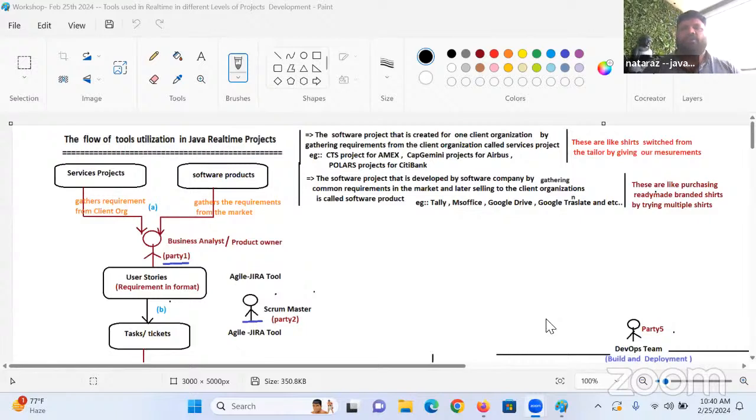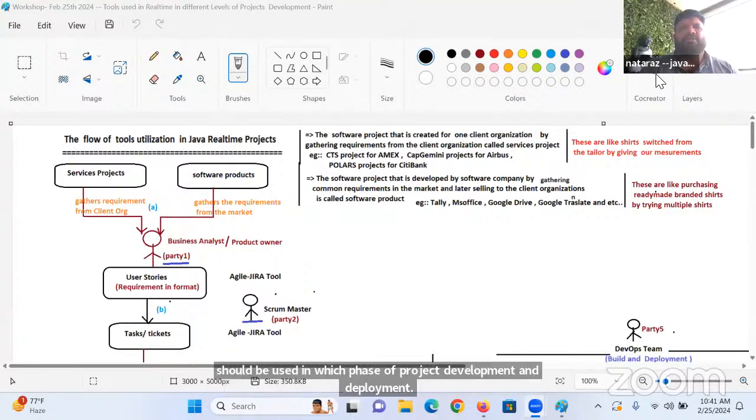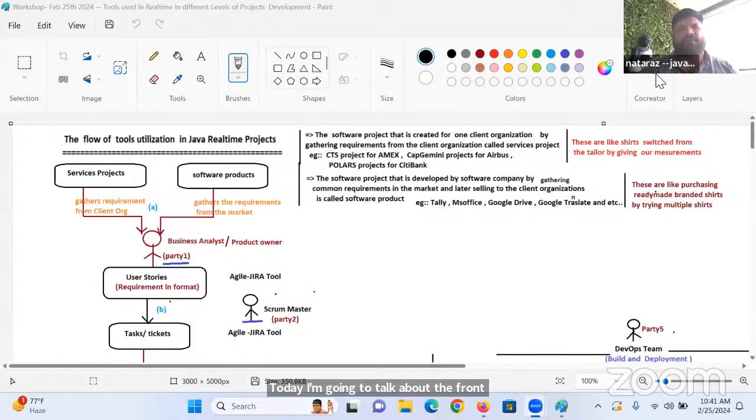Yes, boss. Today's agenda is simple. We know a lot of tools and we have heard those names, but we don't know which tool should be used in which phase of project development and deployment. Today, I am going to talk about different tools that are used in different phases of project development and deployment.